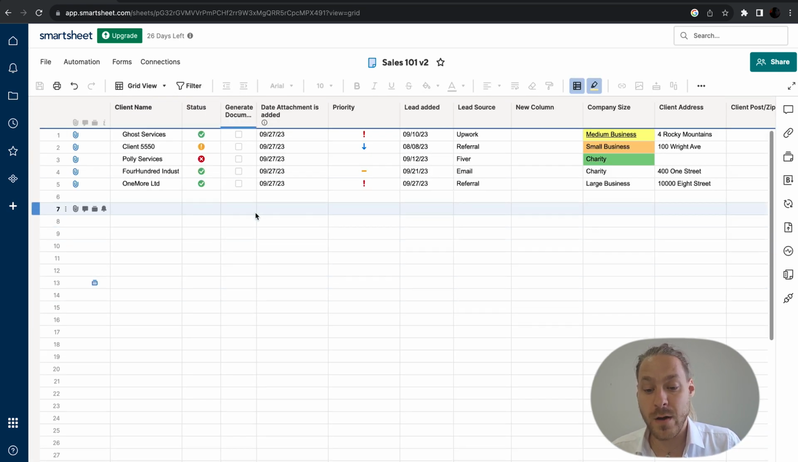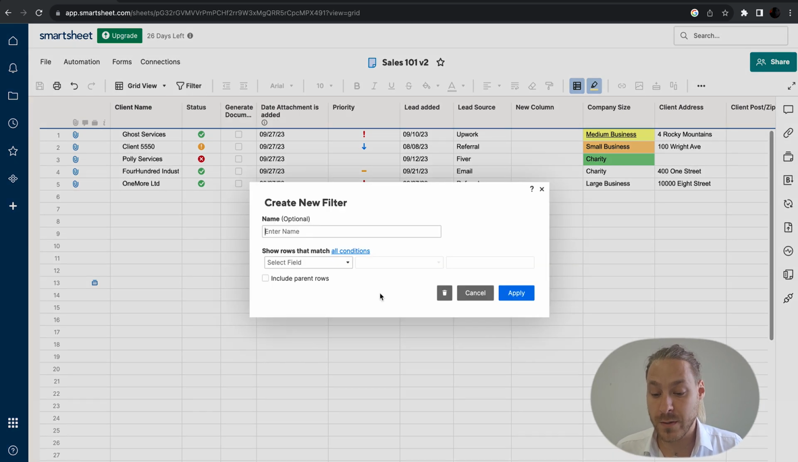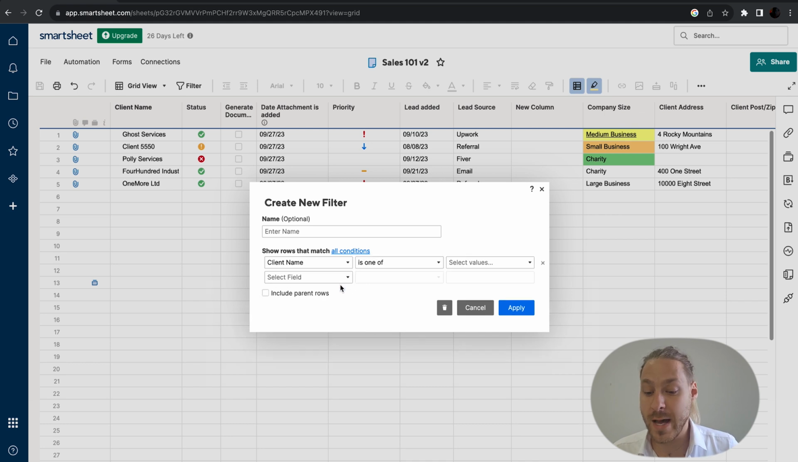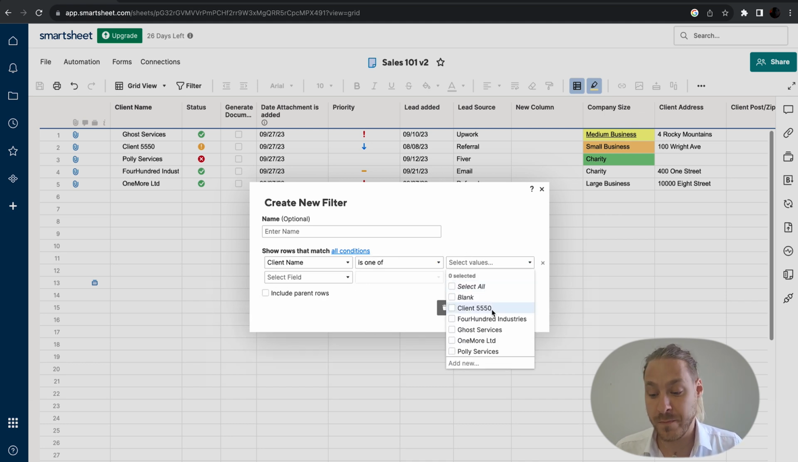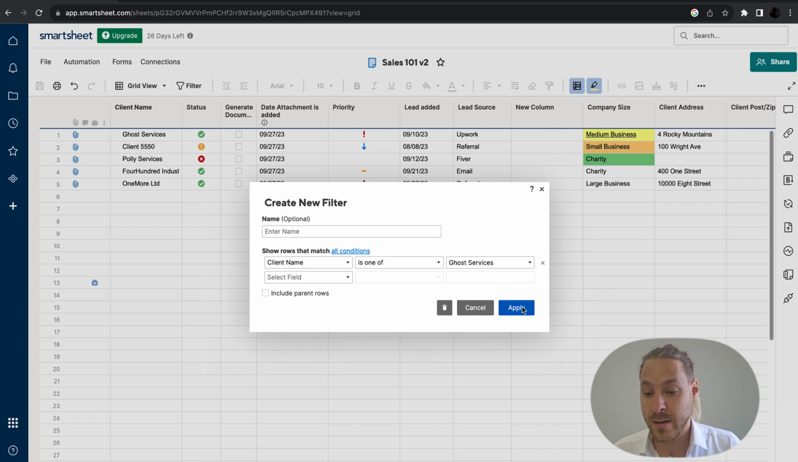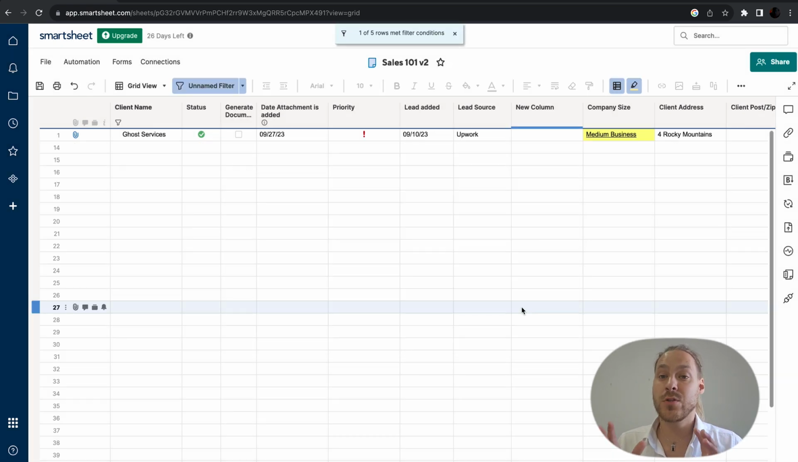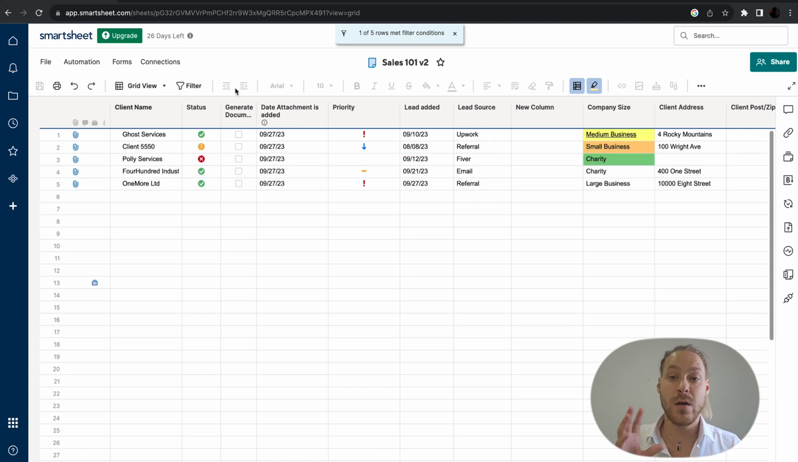We also have create a filter here. If we click in here, you can name your filter and create new filters, such as, let's choose client name is one of, and we'll select one of our clients. Once you hit apply, that'll show you just the information that you're looking for. So filters show you the information you're looking for within your simple parameters.